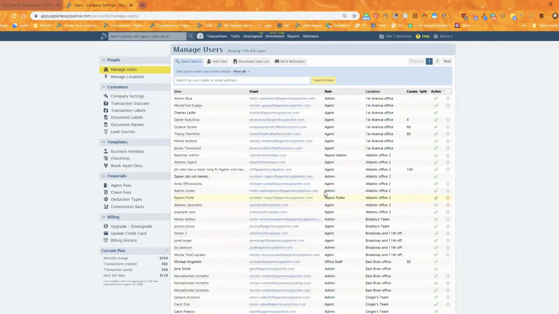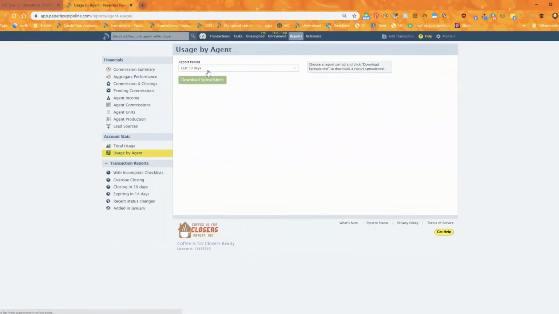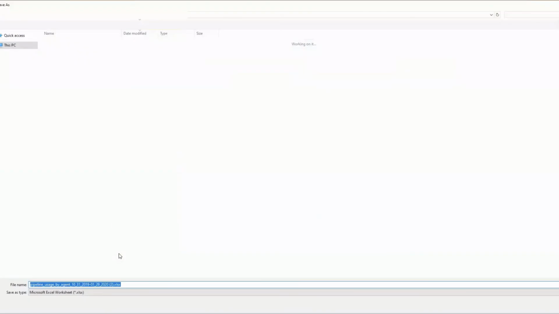And then the last thing I wanted to tell you about, then Carol's got one thing to share with you, is related to this user information. If you hop over to your reports, you can run a usage by agent report. So if I run this report, let's say for the last 90 days or so, download the spreadsheet. This is going to give me stats for each of my users.